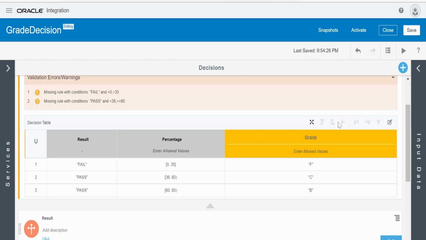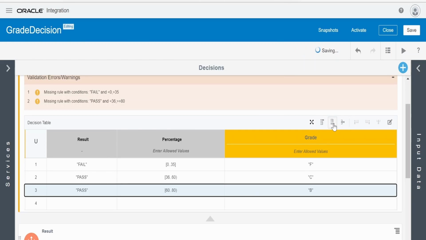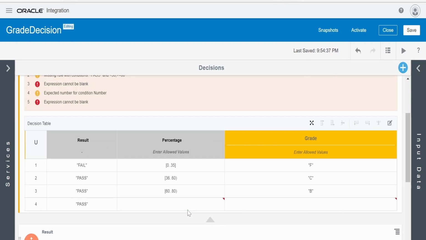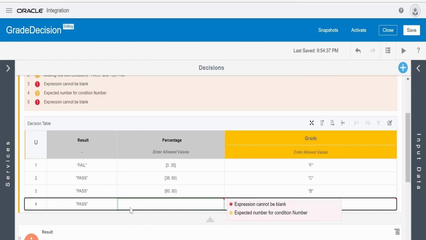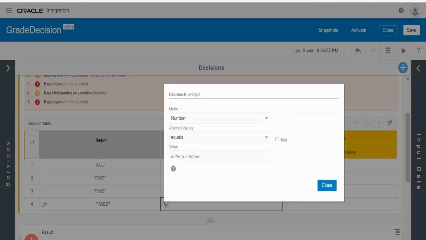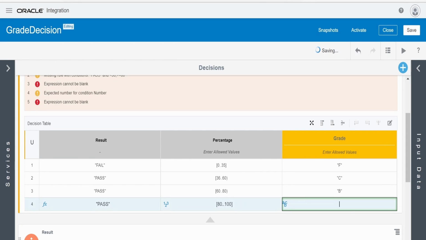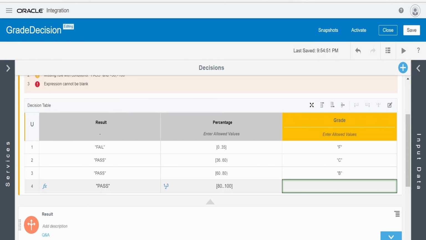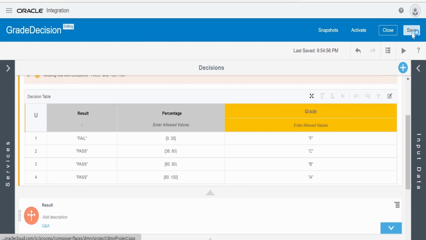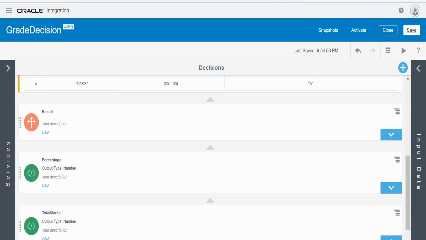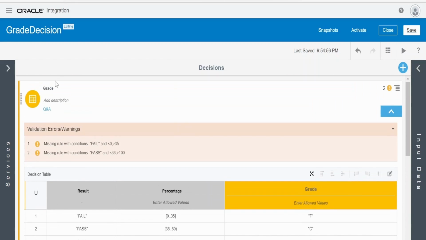Now the last row we need to add is for the A grade. Click on this add row below. Let me enter the result, that is pass, and here in the percentage we need to go for 80 to 100. Go to between inclusive and inclusive, I will go from 80 to 100. Done. And the grade will be A grade. Done. Click on save. So we have completed creating the decision model, wherein we have a decision to calculate the total marks, percentage, result, and finally the grade.